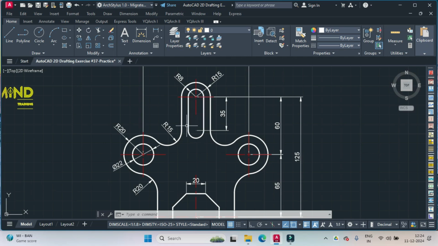We'll draw these two lines quadrantial to the circle. We'll trim off the unwanted part of the circle. We'll select the entire entity and use the join command and make it into one. Then we'll offset this entity to the outer side at a distance of 15 minus 8, that is 7.